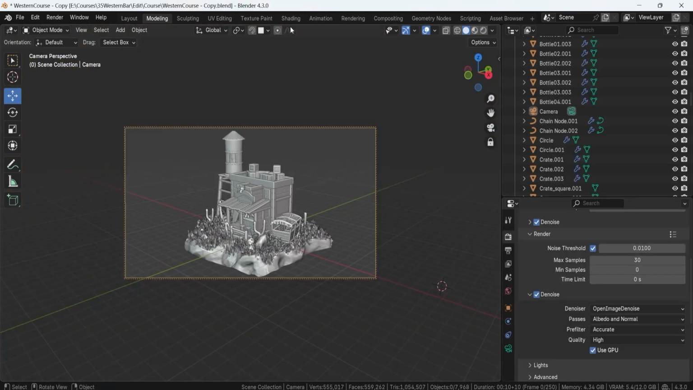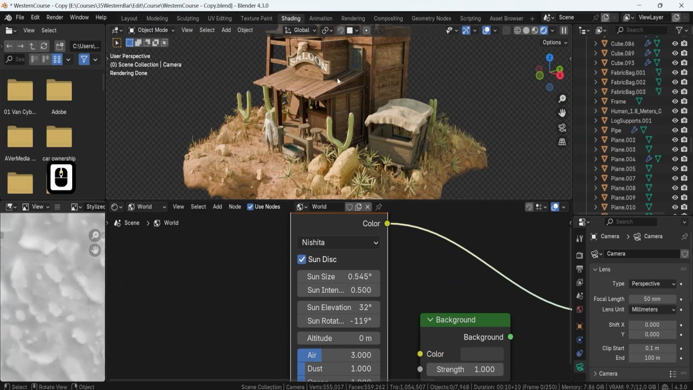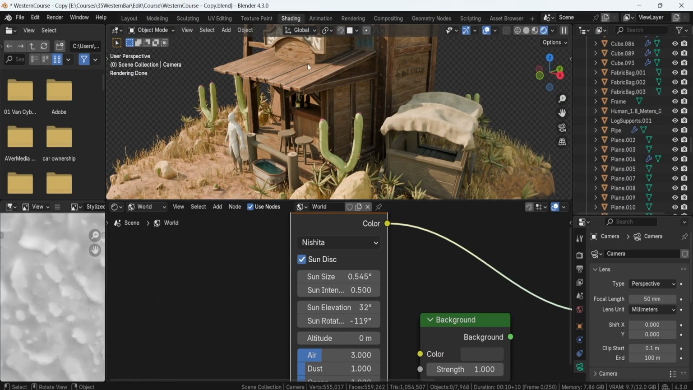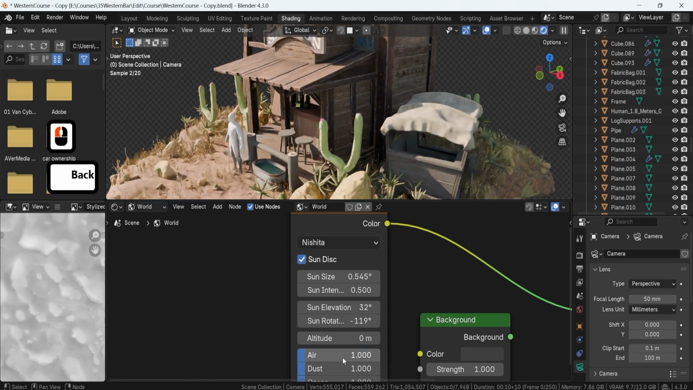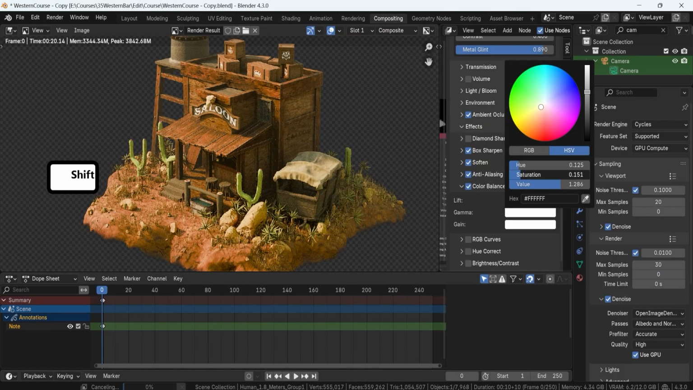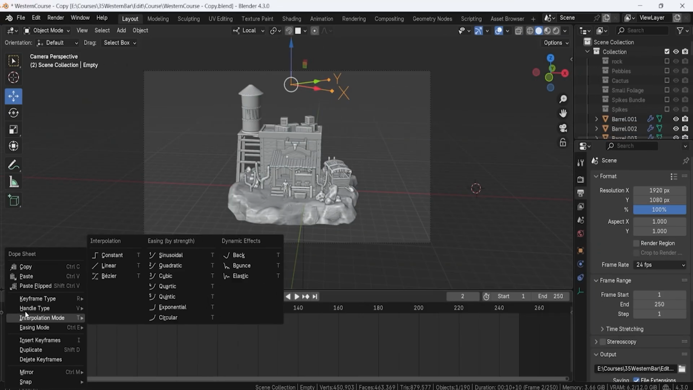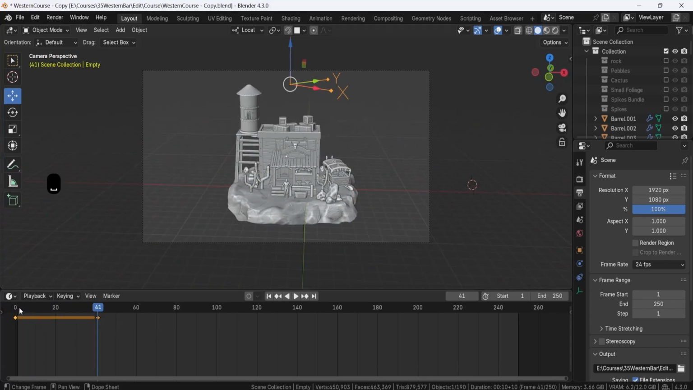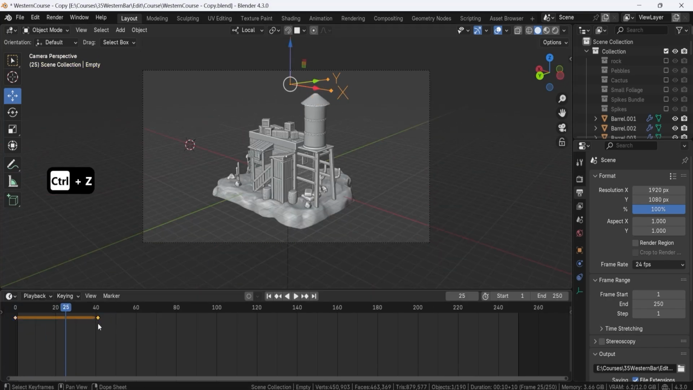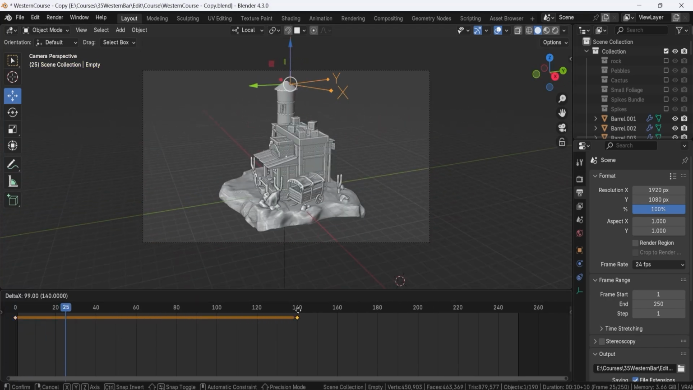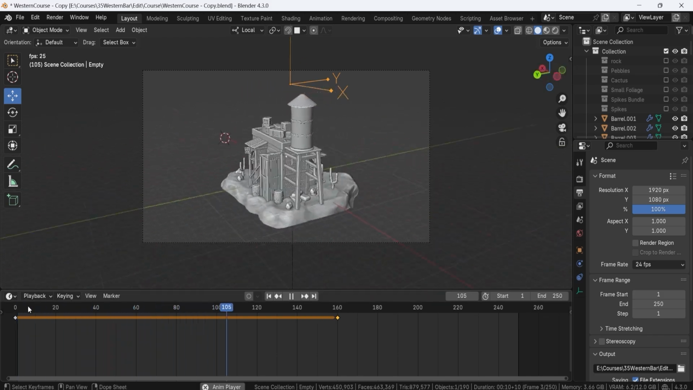As we near the end of the course, we'll cover lighting and rendering. You'll set up the full render scene, complete with camera angles, color correction using the Blender Compositor, and a turntable animation. By the time you finish, you'll not only have created a beautiful Wild West scene, you'll have learned a complete workflow that you can apply to other projects.